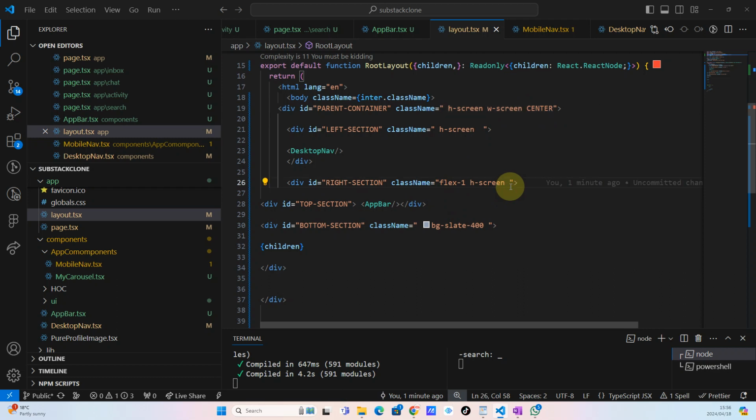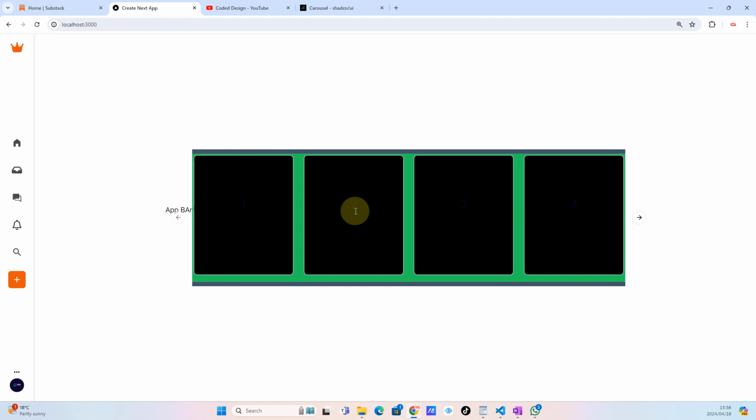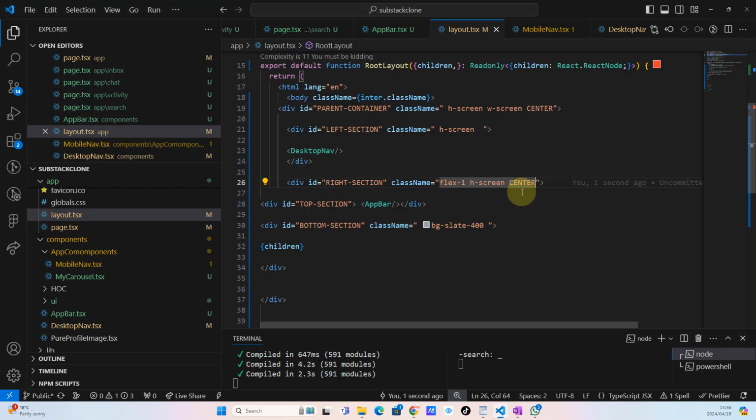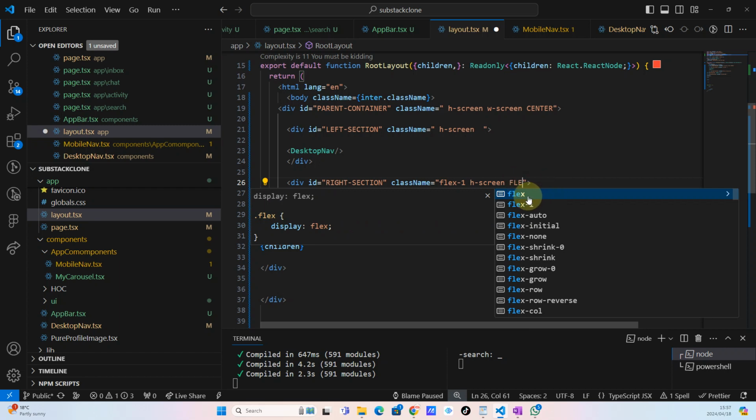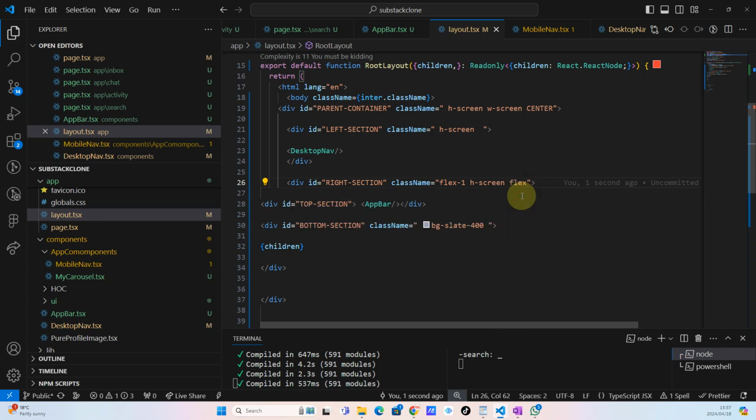Now let's put a center here. This center automatically has flex. Let's just save and see what will happen. This way of flexing, obviously center has this tendency of centering things. So we can quickly push flex there. I was trying to save time from typing, but let's just put flex, because we want the flex property.